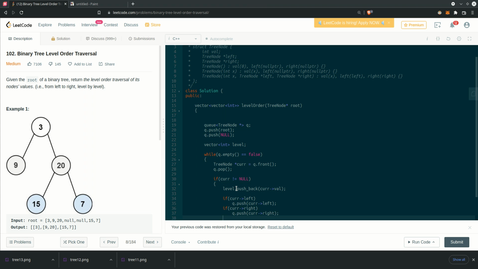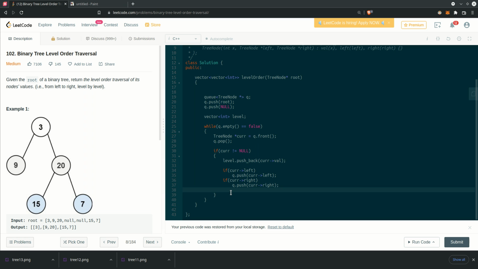Okay, so I have completed the current not equal to null part. If current is equivalent to null, what is the meaning of that? It says that the level has been completed, so I have to push that level into the 2D vector. As they are asking us to return the 2D vector, I am going to create the 2D vector.